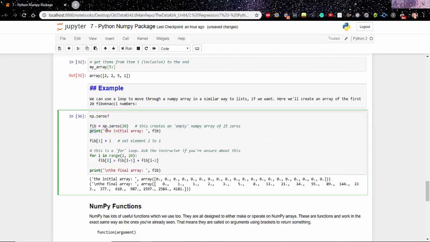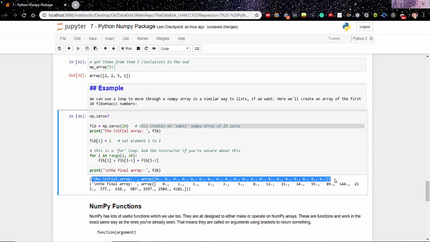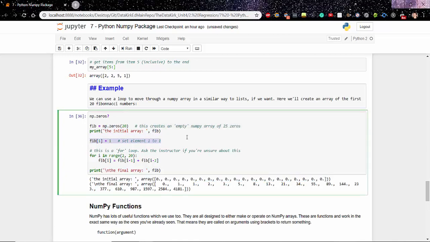So here we go, we first print the initial array, and you can see it is filled with zeros. The first part of this program is to take the element at index 1 and assign 1 to it. Set element 1 to 1. So this means that this is element 0, this is element 1. So this is going to be set to 1 now.